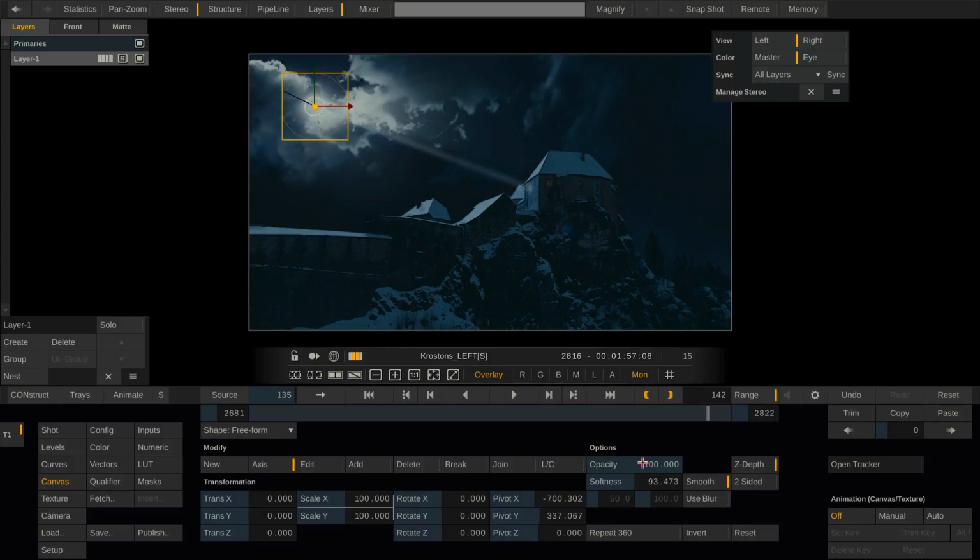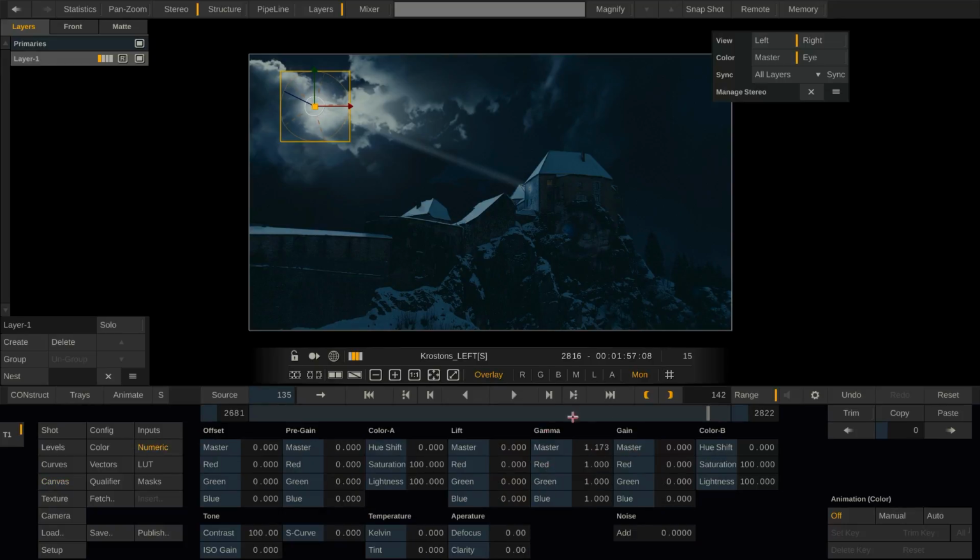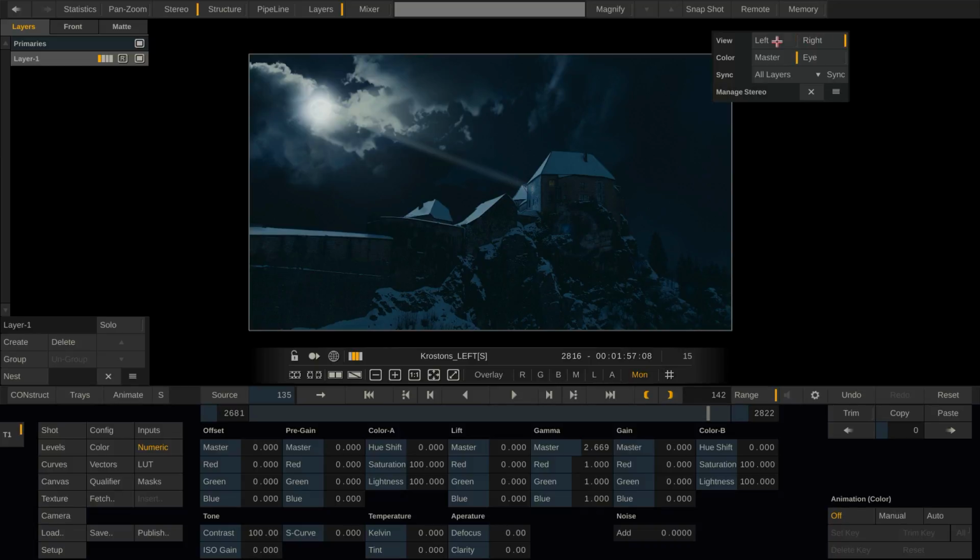Add a little bit of softness. And let's say we want to brighten up the moon. Like so. So if we now watch the right eye, we can see that the footage behind the shape is obviously offsetted.